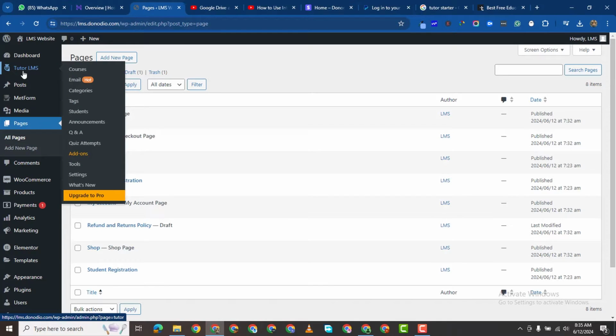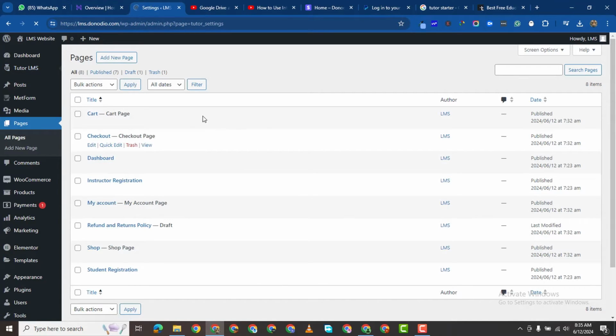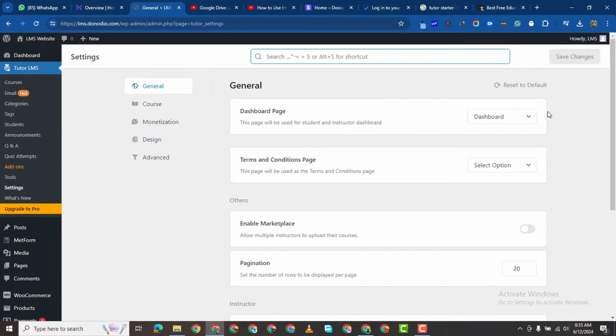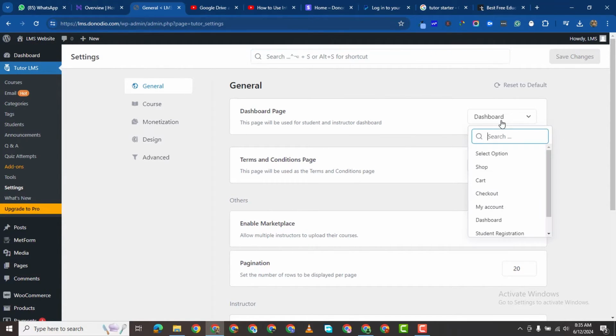So now we want to set up the Tutor LMS plugin. Let's come to Tutor LMS, come to settings. Now you see we have a lot going on here. We want to choose which page should be the dashboard page. We should leave it the way it is, dashboard.